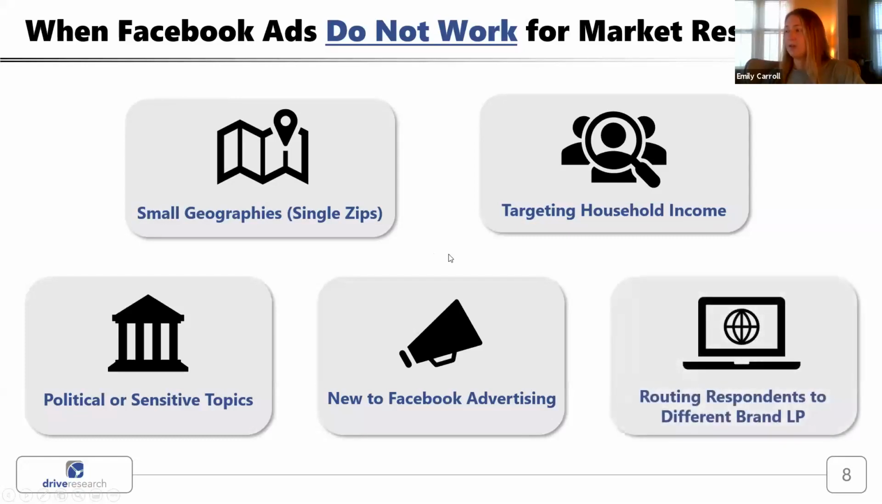And then lastly, routing respondents to a different brand's landing page. Facebook has a lot of rules as to what they'll approve and what they'll disapprove of an ad, and they actually have a manual review process. One of those things that they look for is, say Drive Research has a Facebook ad and we are sending respondents to a different landing page. So, someone's hosting their survey on their own domain. They will not allow that.